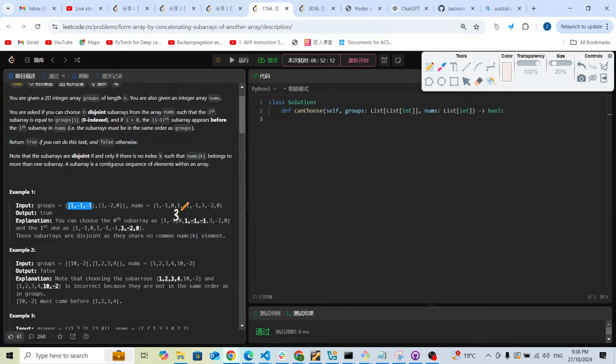It's going to be here, 1, -1, -1, and for the second one it is 3, -2, 0. This is 3, -2, 0, so it's going to be index 6. Yeah, so it's going to have a group sequence. This is the first one, the second one, and this is also the first one and the second one. It has the same sequence and there's no intersection with each other. So 1, -1, -1 is here, 3, -2, 0 is here, and because there's no intersection, this is okay, we're going to return true. Otherwise, if we cannot find it, we're going to return false.